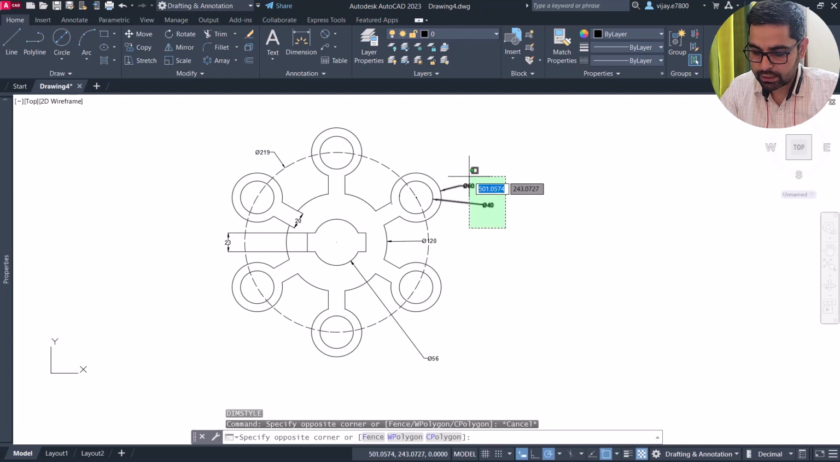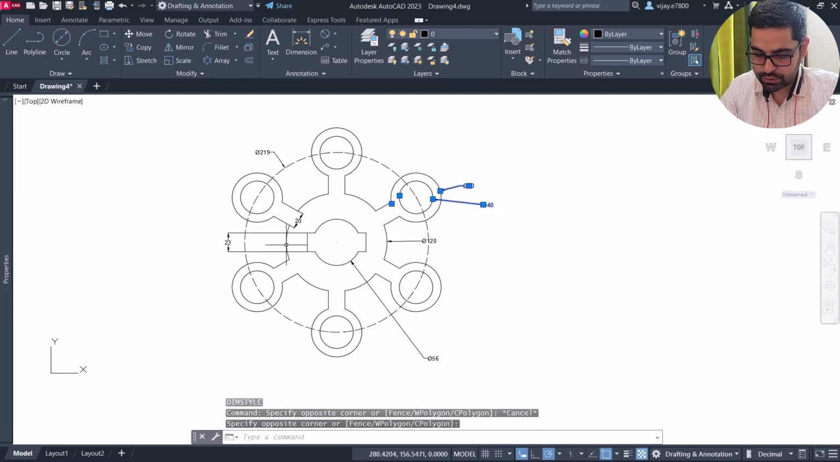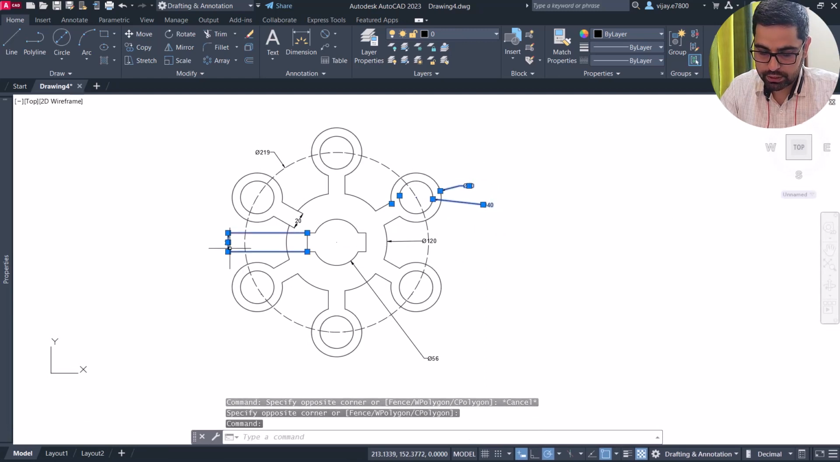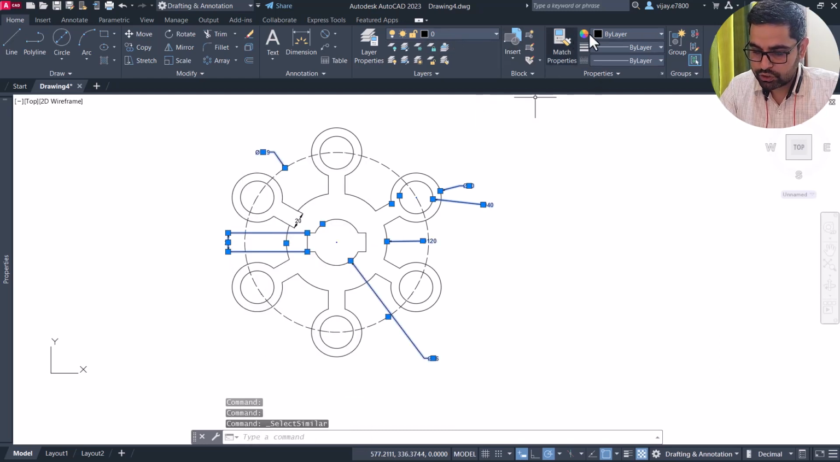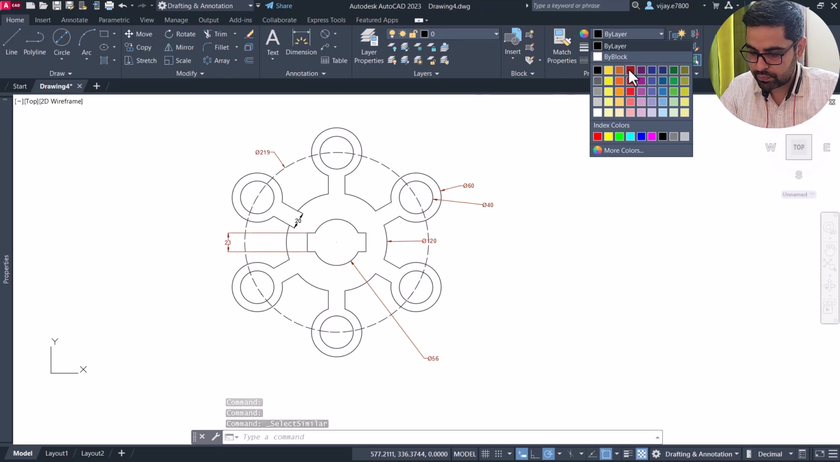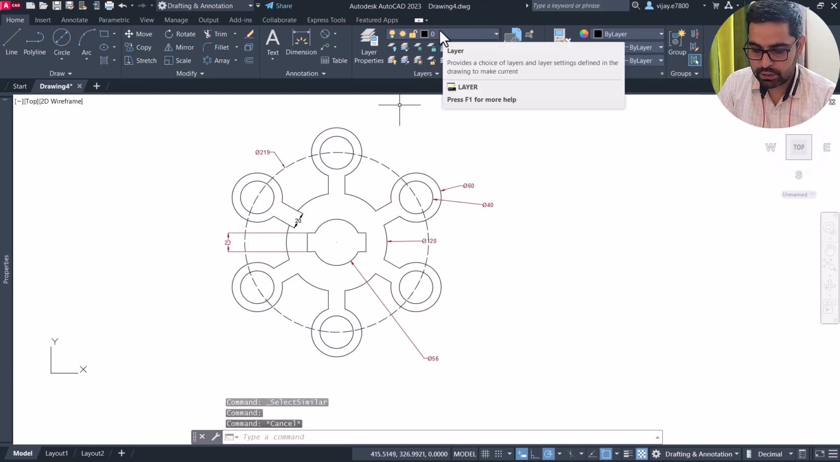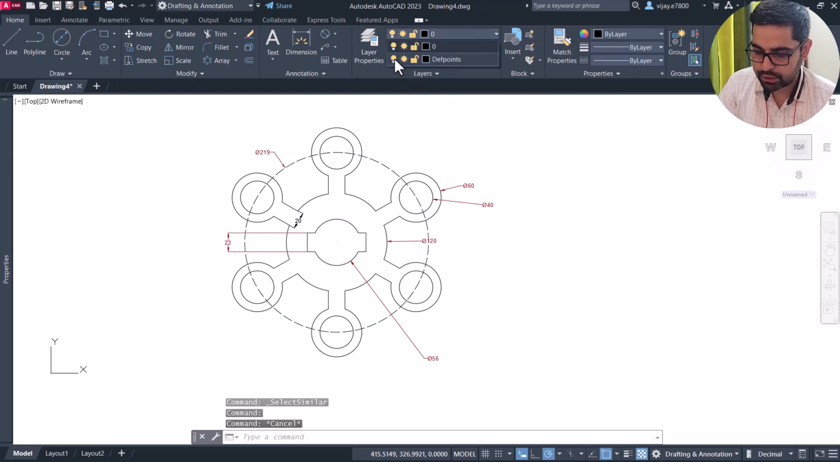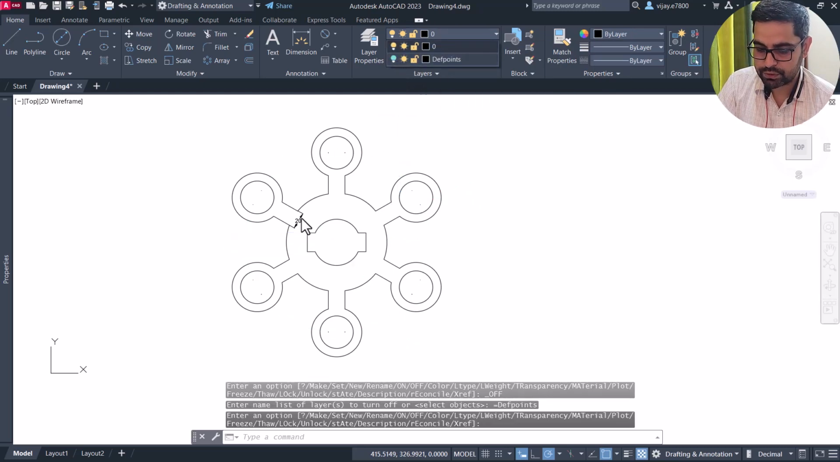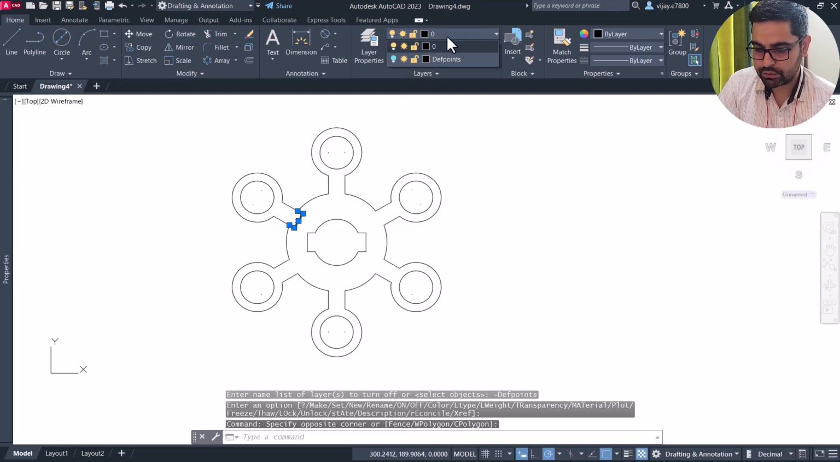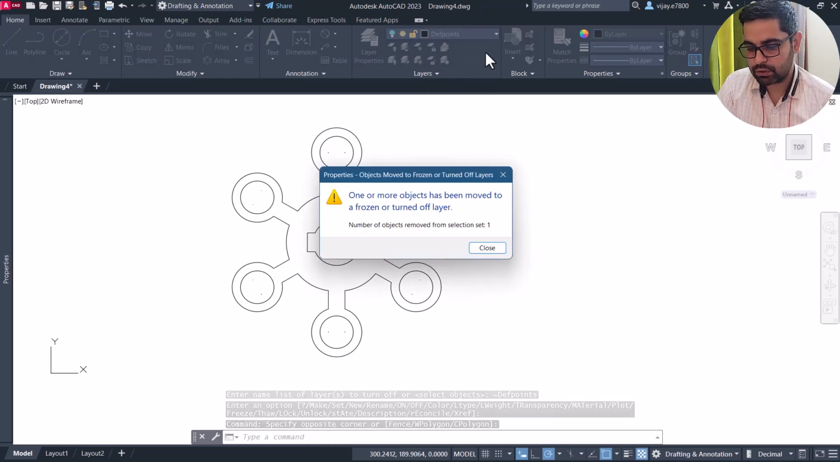After that, let's select all of these dimensions that are there, then right click, select similar, then change their color. Let's select red color and shift them to defpoints. Now we have shifted the layer of these dimensions. If we make it appear and disappear, all the dimensions will disappear. Now this one is remaining because we haven't shifted its layer. So click on defpoints and it will also disappear.